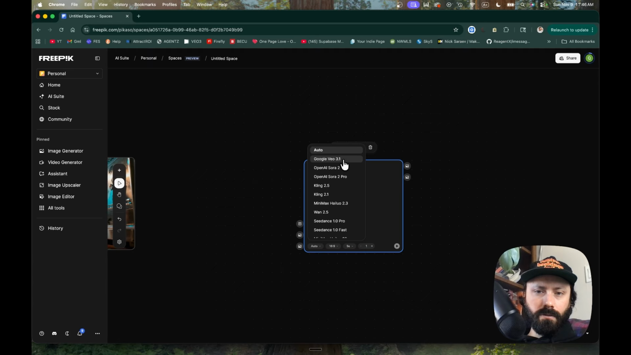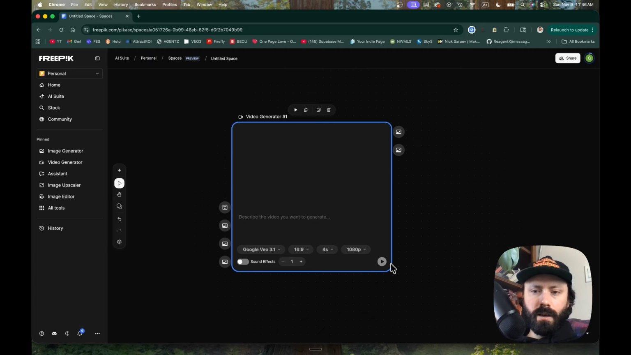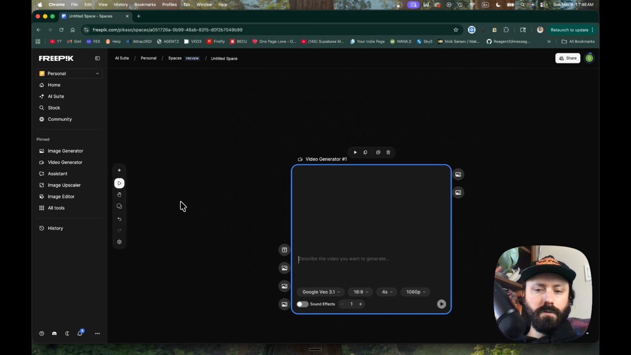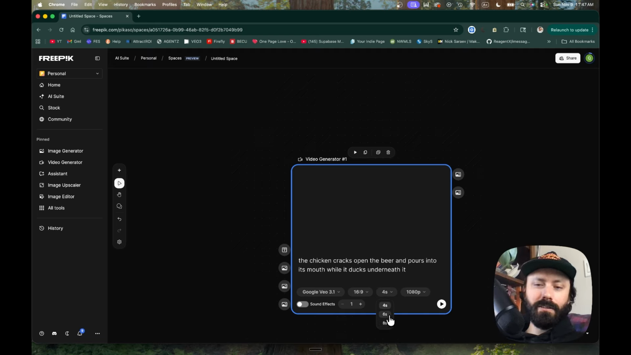So we're just going to use Veo 3.1, and keep in mind they do all have different credit usage. So the way that you see that is you highlight this, so it's going to cost 1,600 credits. And I'm not sure why this happens, but on Freepik, when you want sound effects for 3.1, it bumps it up to 2,400 credits. So if you want to save credits, you can turn sound effects off and just generate those elsewhere. But let's describe what we want for the video. The chicken cracks open the beer and pours into its mouth while it ducks underneath it. So we'll see what happens there. You can set the duration. Let's do 6 seconds.